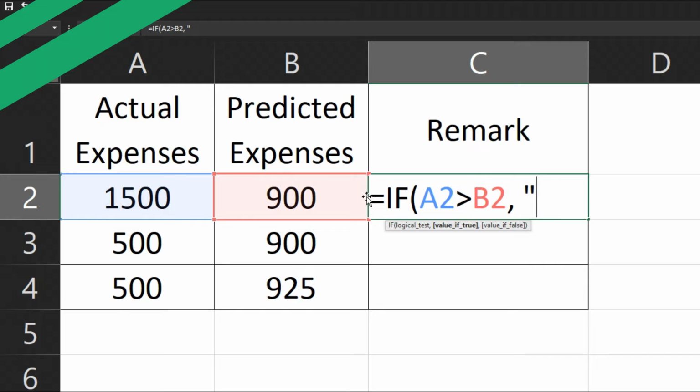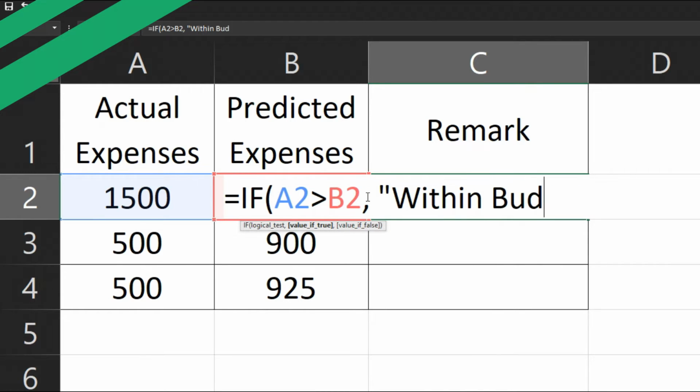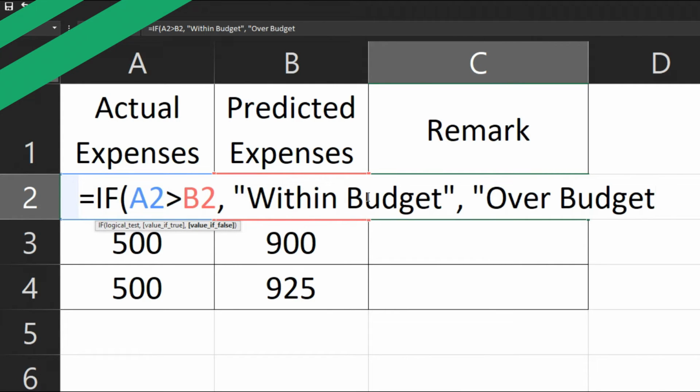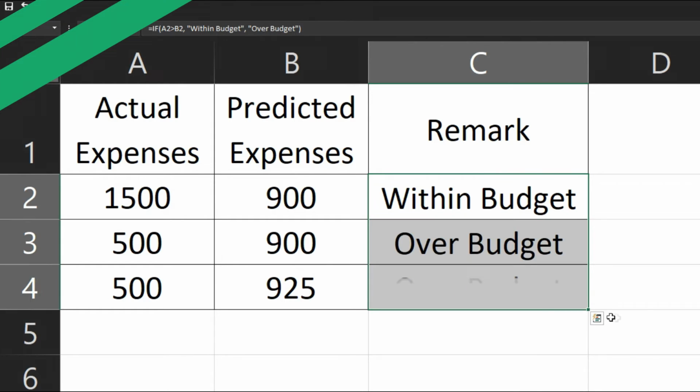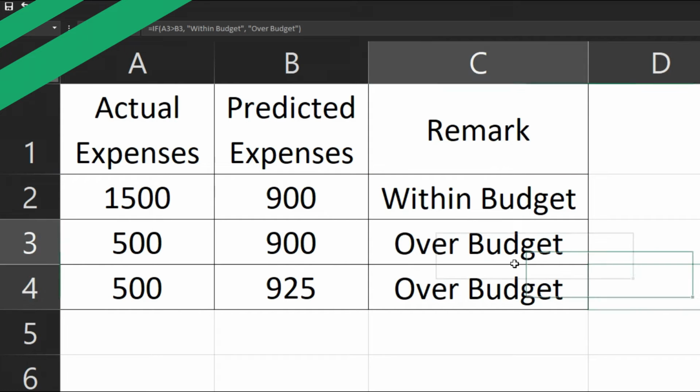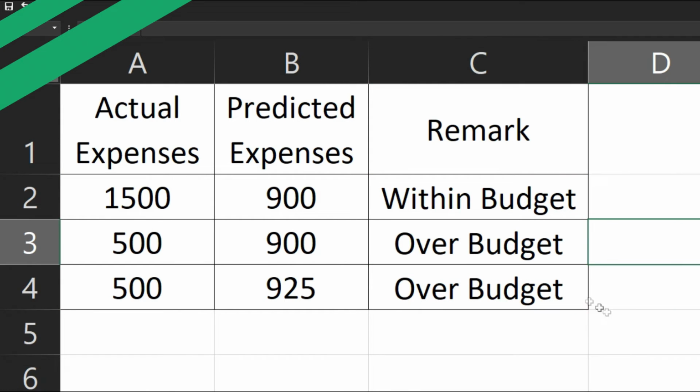If it's true, within budget, and if it's false, over budget, close bracket. There you go, and we can continue with the fill handle. Yeah, like that. There you go.